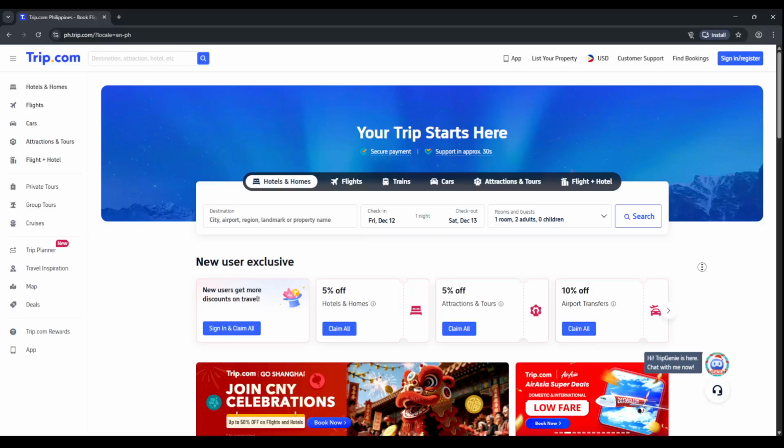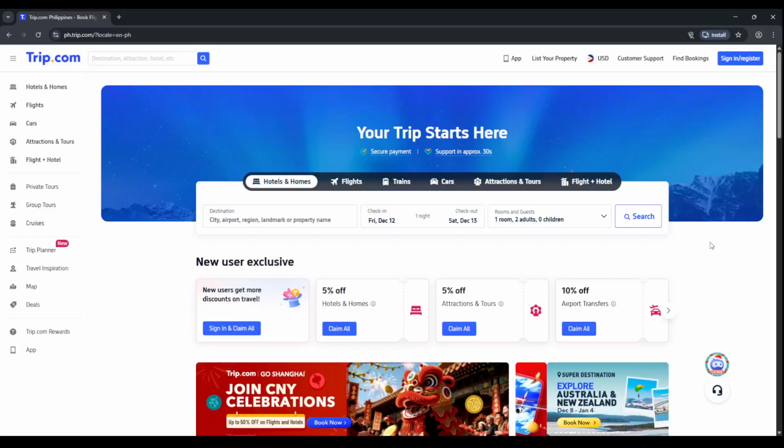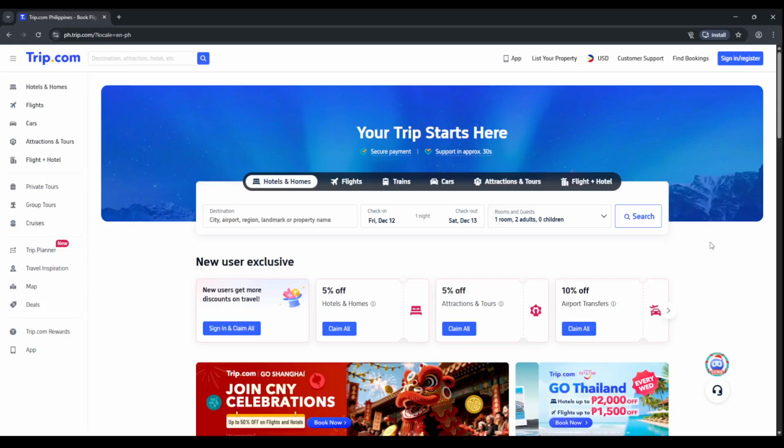In today's video, I'm going to teach you how to change currency in trip.com. If you're planning travel and want to see prices in a currency you recognize, updating it on trip.com takes only a moment. This affects how prices are displayed across flights, hotels, and train tickets, making it easier to compare costs and avoid mental conversions. Here's how to do it from the website.